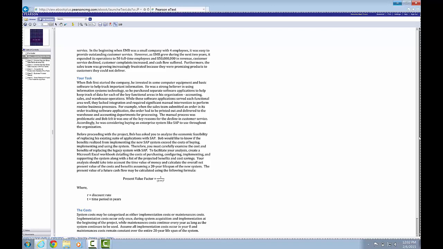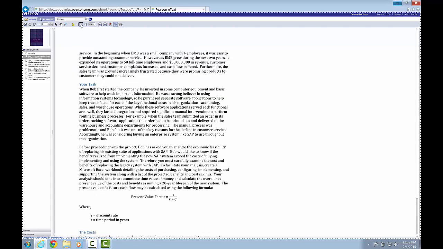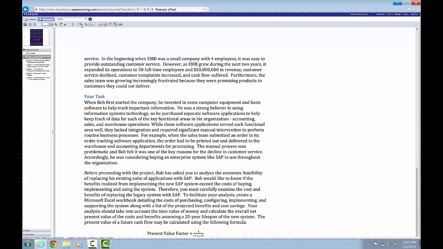SAP, like every other system, has a cost associated with implementing it, and so your task is to do this cost-benefit analysis where you examine all of the costs for implementing SAP, and you look at all of the proposed benefits once SAP gets implemented, and then you compare the two to look at whether or not the benefits outweigh the costs. So if the benefits outweigh the costs, then it makes sense to go ahead and move forward with the project.